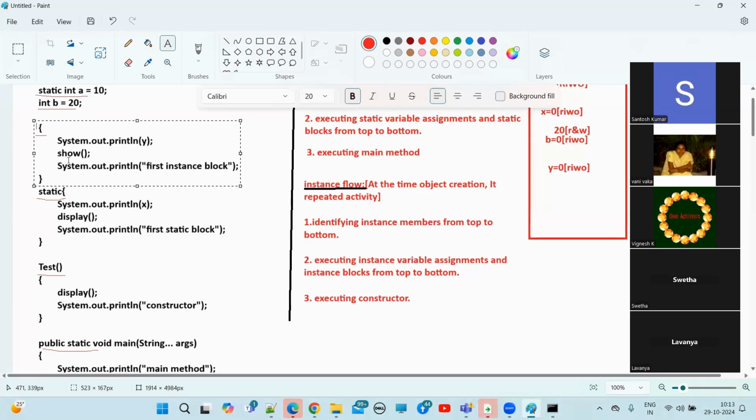Now see here, System.out.println of y. So who will execute this instance block, guys? The JVM. Who will call this instance block? Constructor. Who will call the constructor? When will the instance block be executed? At the time of object creation. So at the time of object creation, instance blocks will be executed. From where are we calling the instance block? I think we discussed that point at that time.